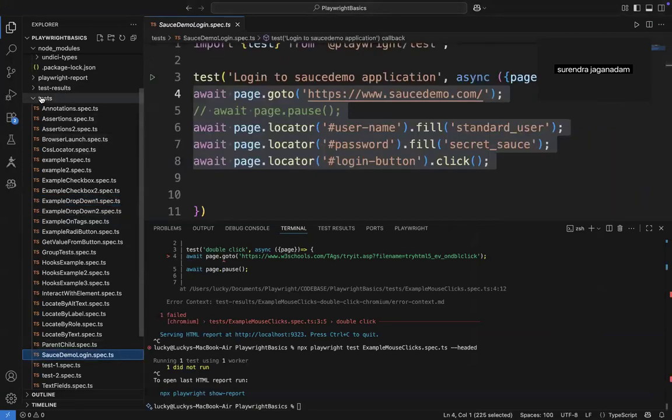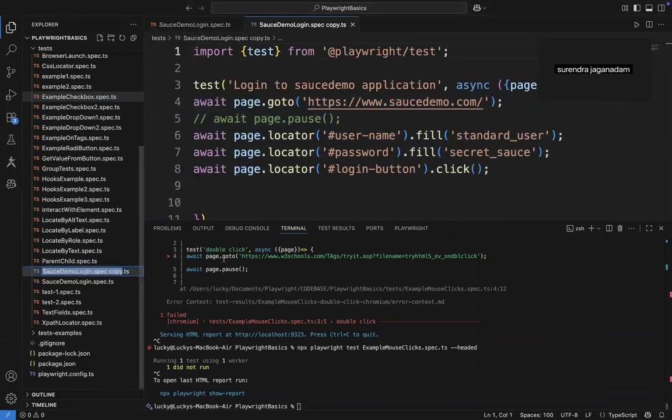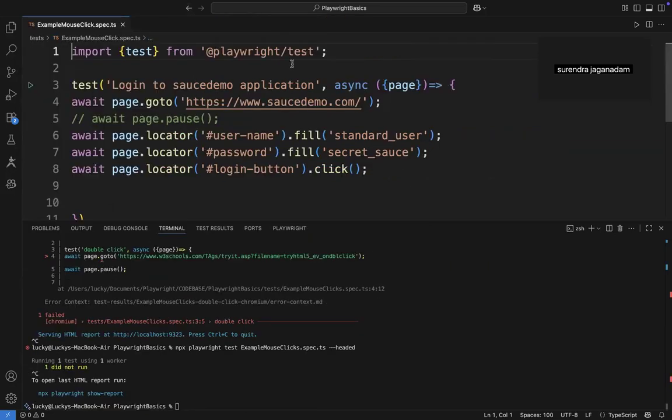To deal with this, what I'm doing is I have copied my source demo program and I just placed it again and I am renaming it as example mouse click. Okay, that's the example that I have updated in my spec file. And now let me close this.